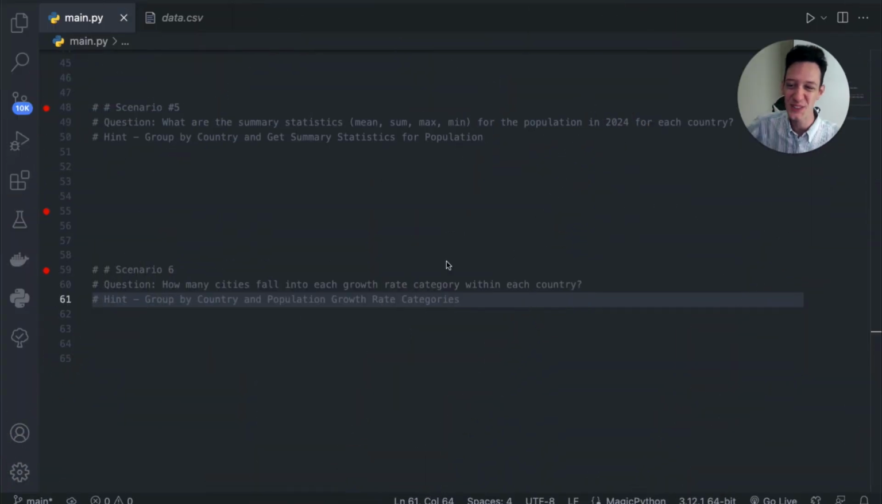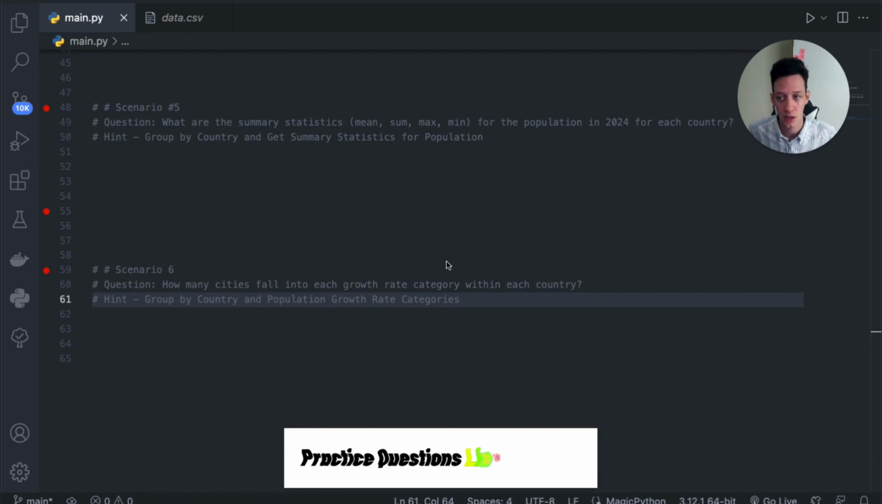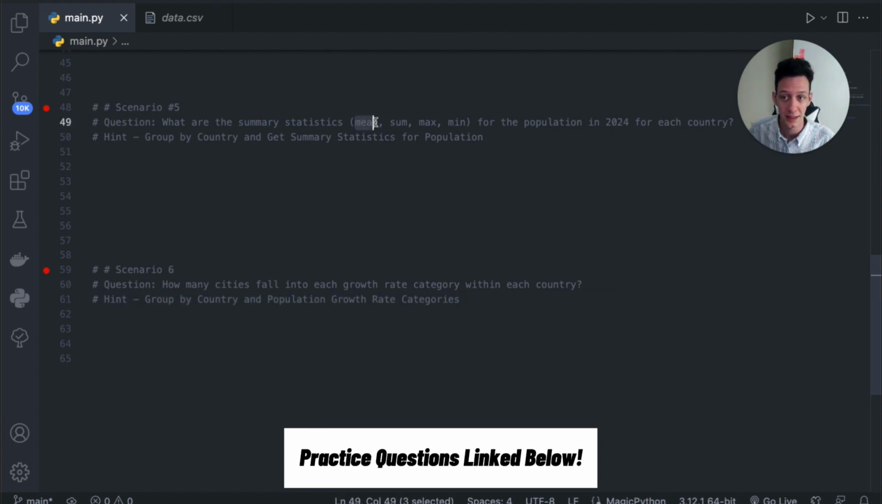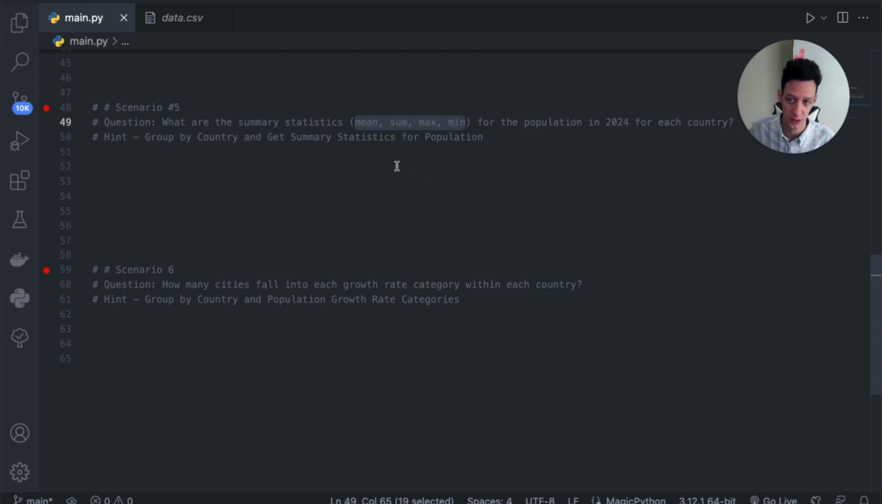All right, in the final 2 scenarios, we are going to use aggregate to get multiple findings at once. And then I want us to build our own function that we can then apply on the data frame. Okay? So let's start with scenario number 5. What are the summary statistics for the population in 2024 for each country? So I want to give the average, the sum, the max, and the min. How are we going to do this?